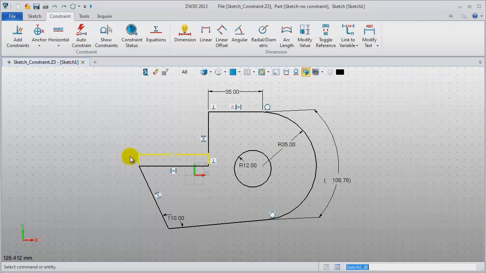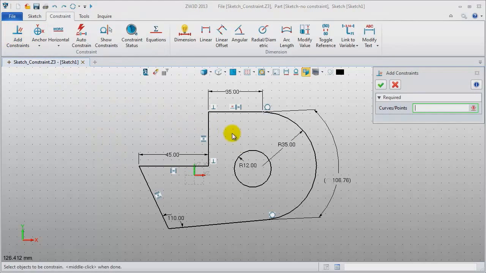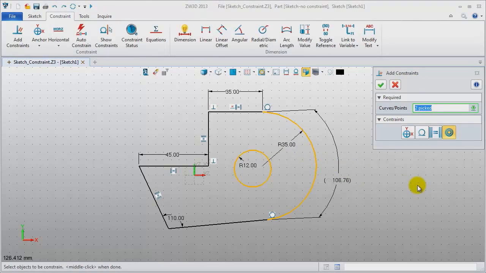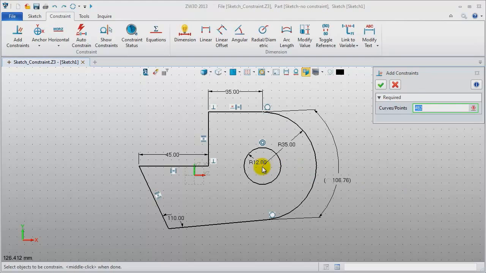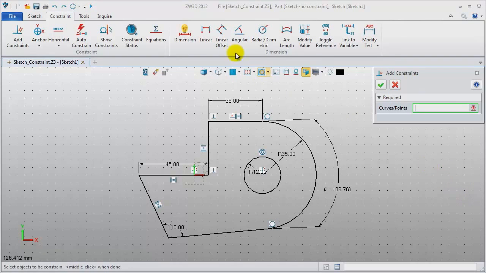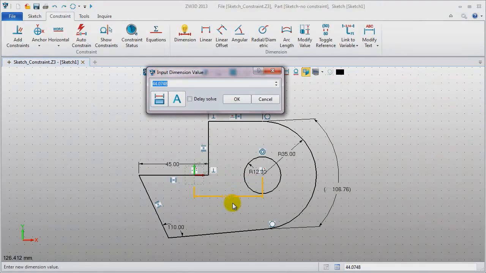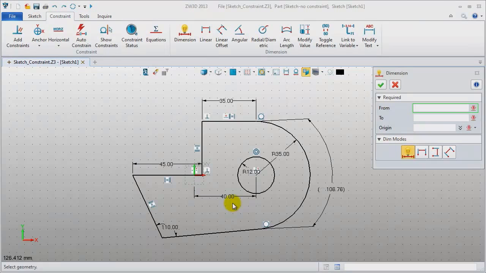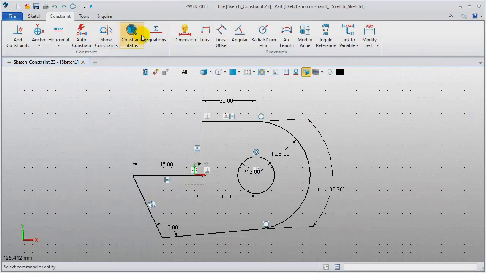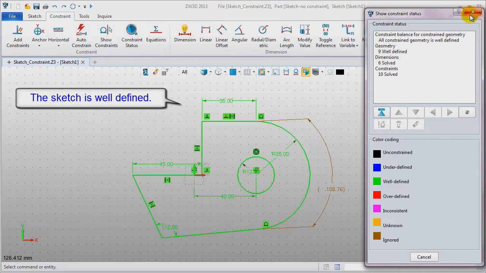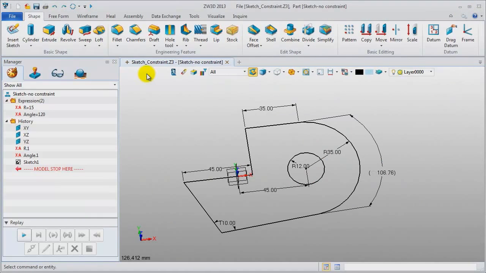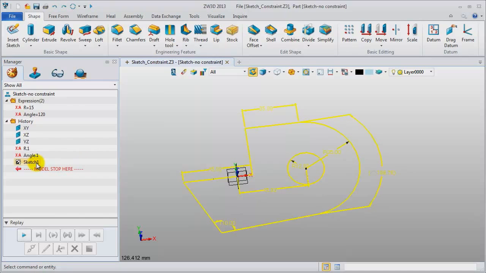Let's continue to define this sketch. Add concentric for this arc and circle. Define these 2 points with the same Y position. Add horizontal distance for them. Make it 40. Check the sketch again. See? It is well defined now. Exit sketch. It is okay in the History Manager.